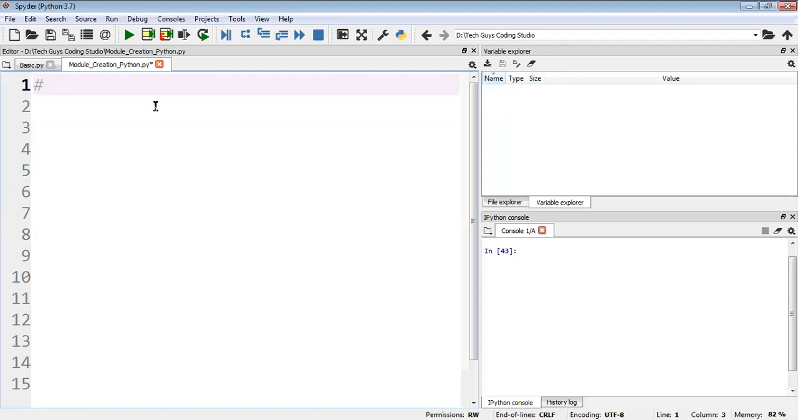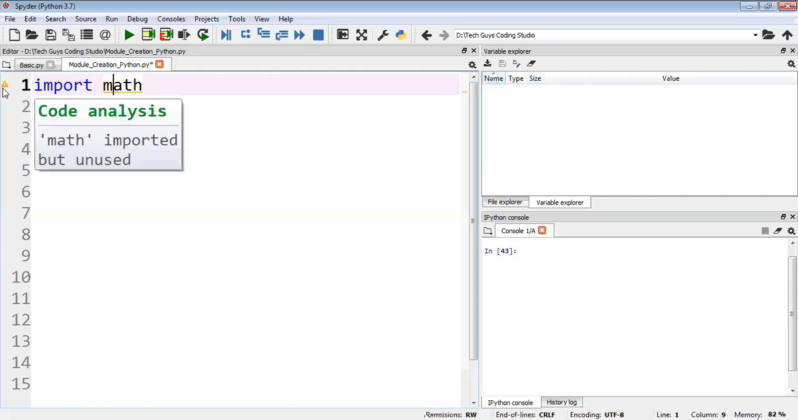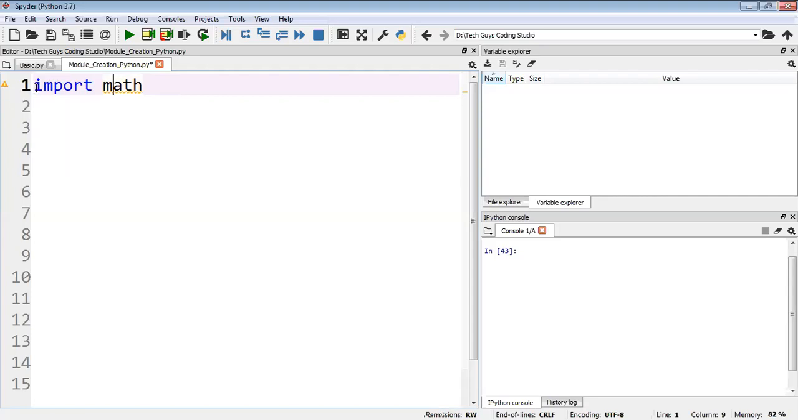First of all, we already know we have the import method. We have import math. Here import is a keyword and math is a module. You can see one thing: math imported but not used. So first I will execute this one. Successfully executed. Now I will write math dot.